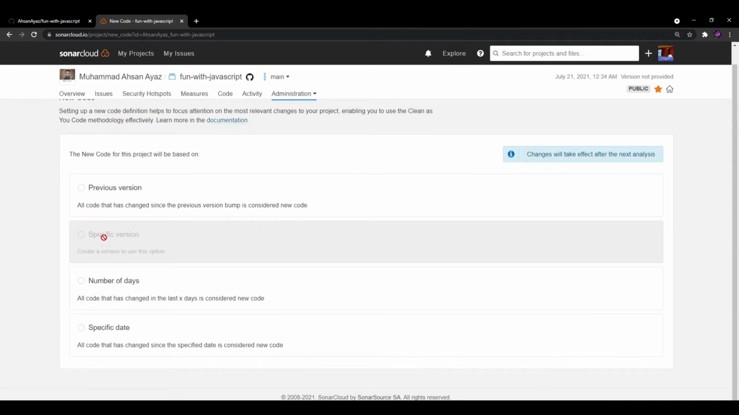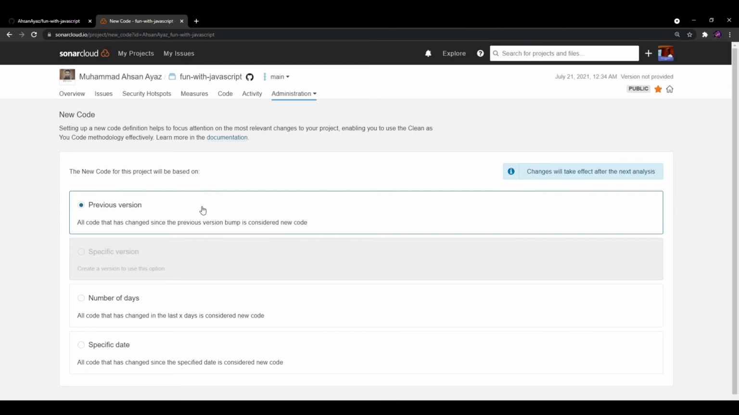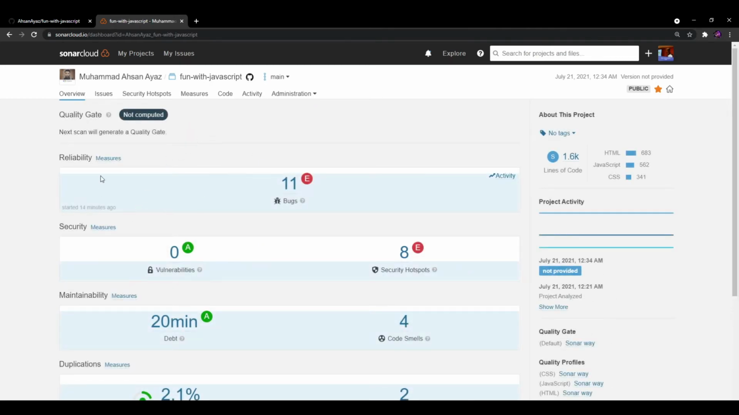So you can see that we can compute it against a specific version. We can also specify a date where we can say compute all the code against the code at this specific date, or we could just do it with the previous version. So the new code definition has been updated because now we are comparing all the new code against the previous code. And now that we have updated this, let's go back to the overview, and then you can see that the next scan will generate a quality gate.